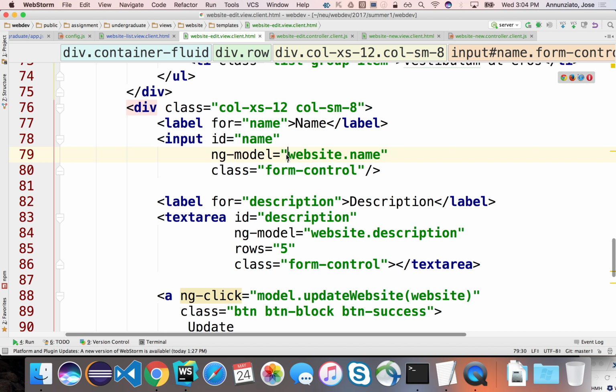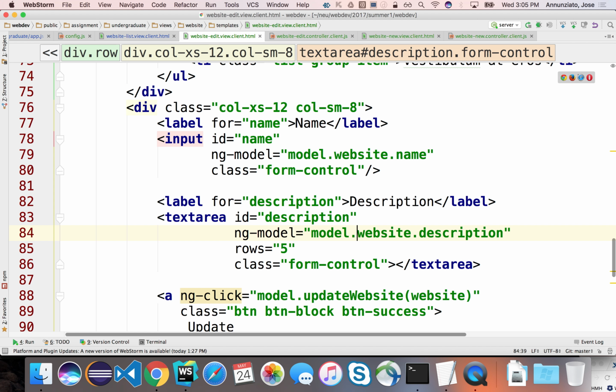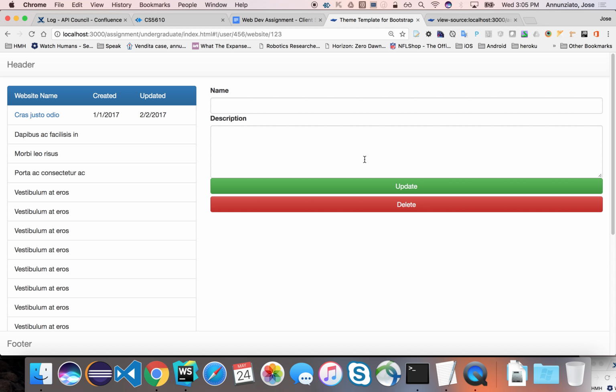But in this case, I do want to map it to the model, since it's the model who's feeding us this information, and we are feeding it into the template. So if we refresh, it didn't load it. Why are you not loading it? Do we not have website 123? Maybe we don't have website 123.